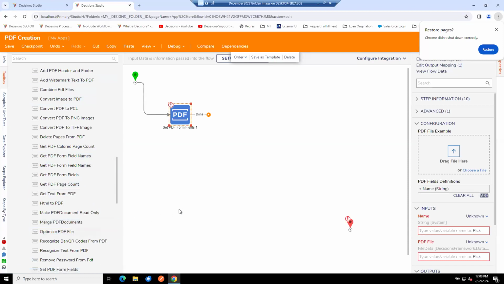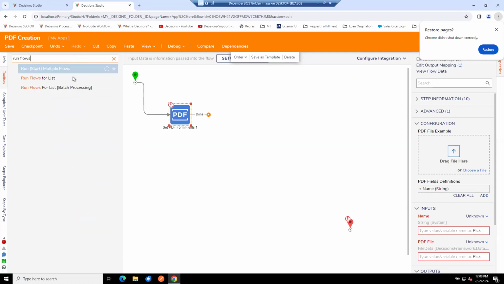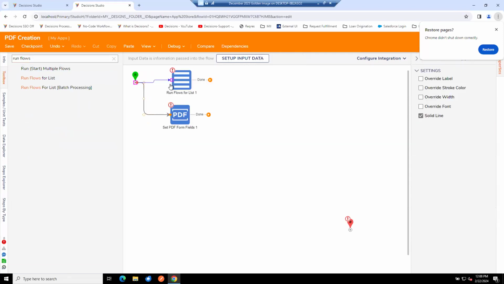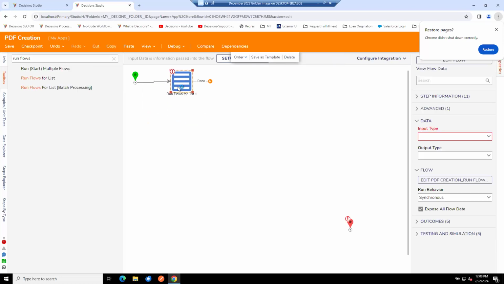And the next question that we have today is, could you explain how to set up run flows for list? Absolutely. And run flows for list are really great when we are trying to do batch processing or handling large chunks of data. So here is the one that it essentially acts like a for each step, but it takes in each one of the for each elements.